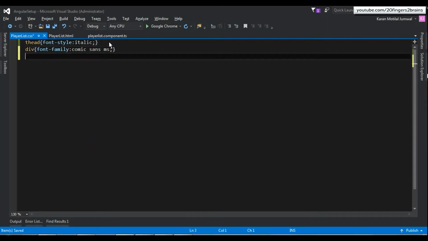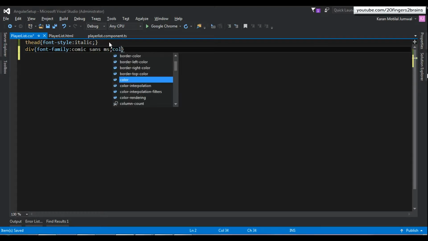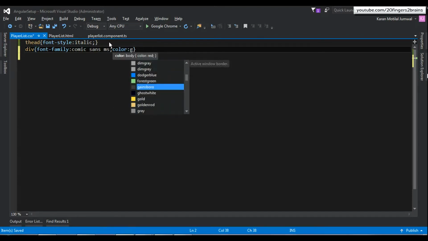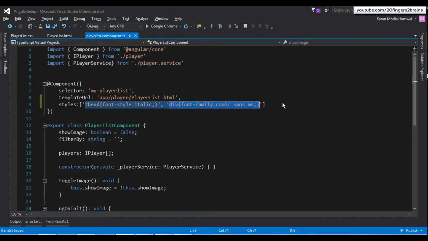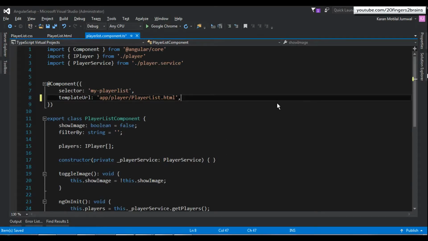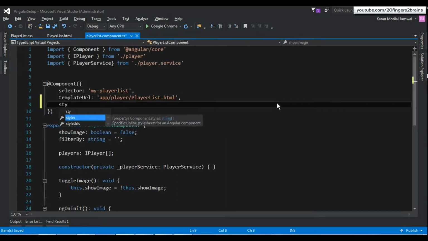Okay, and I'm going to define one more CSS so that it is verified that the styles have been applied from the styleUrls property, and that change will be I want the color to be green for all the text inside the grid. Now I'm going to remove the styles property and use the styleUrls property, which needs an array, and I'm going to specify the path of our newly added CSS file.